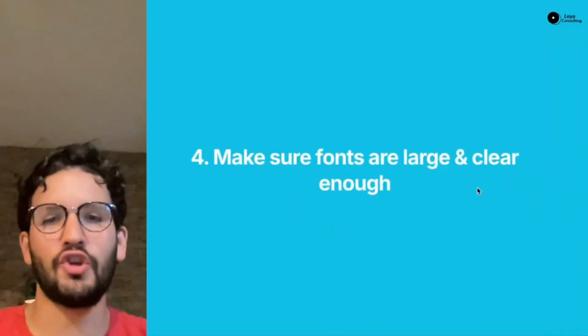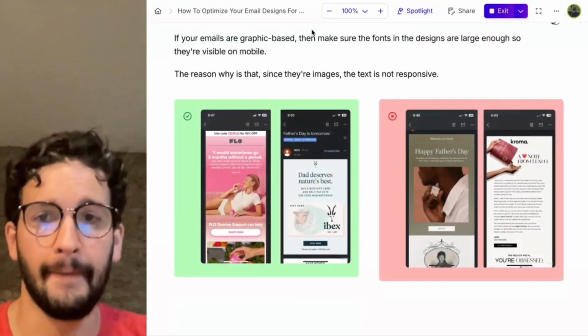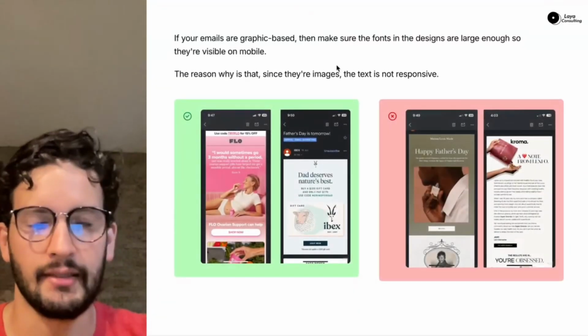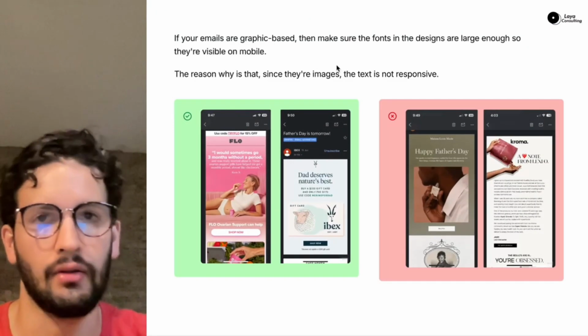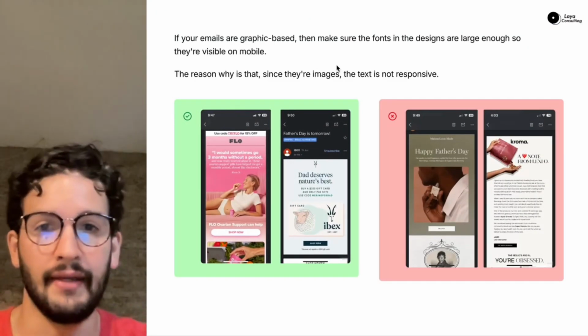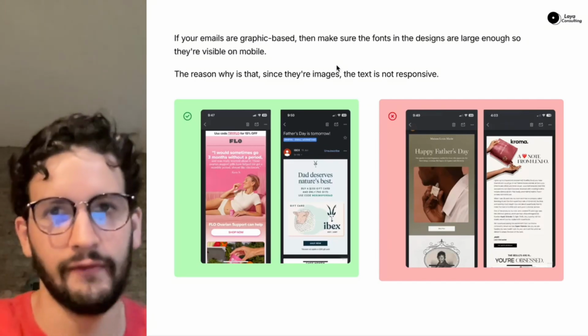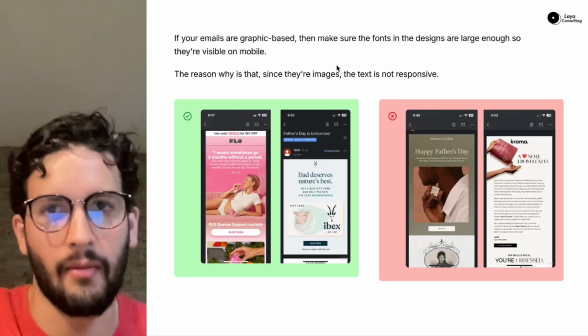Moving on, make sure the fonts are large and clear enough. If your emails are graphic based, then make sure the fonts in the designs are large enough so they're visible on mobile. The reason is that since they're images, the text is not responsive, so of course it's not going to get converted automatically.